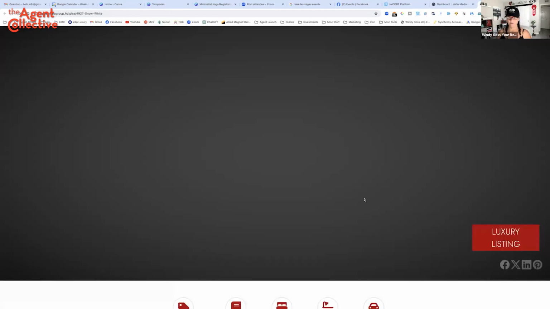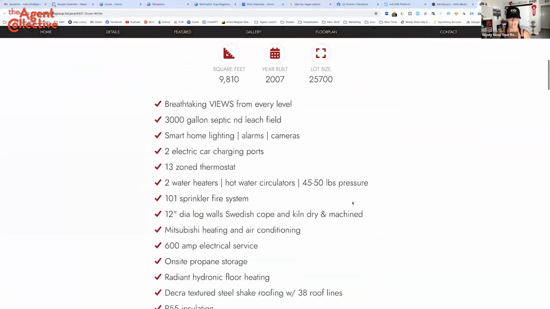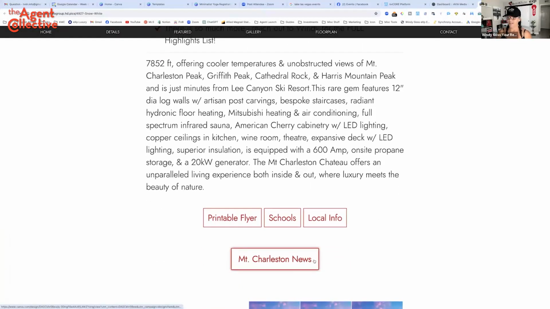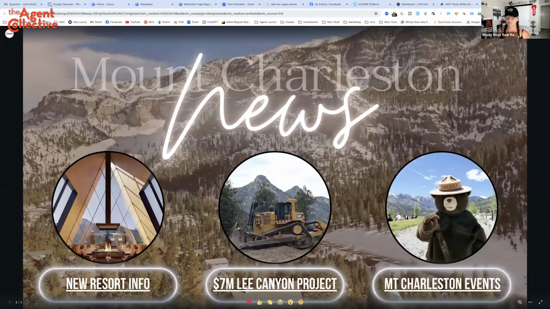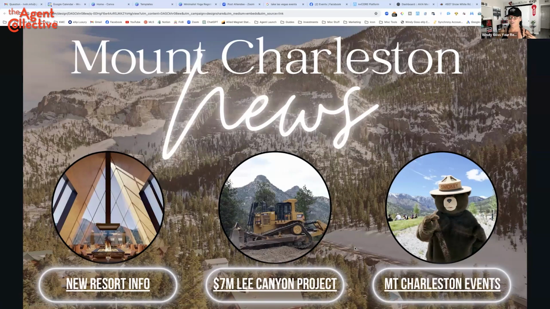But if you view this website, here's the property one. Here's all the good stuff. But then he has little links right here. So he linked it to my Mount Charleston news, and that's where the landing page comes up. Pretty cool, right? So you could do that on my Lake Las Vegas property. So guess what? We just worked on my homework together, because now I'm going to have him put this same link on my Lake Las Vegas property so that they can have information about that. So pretty neat, huh?